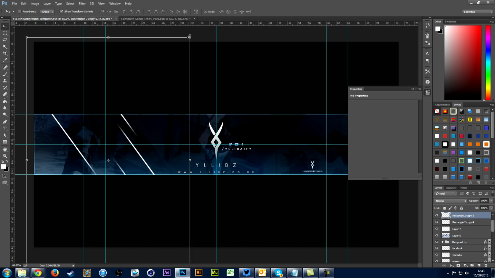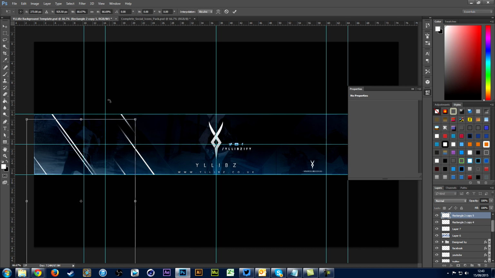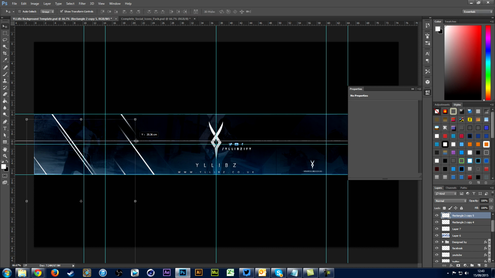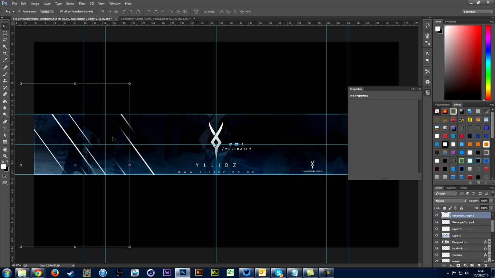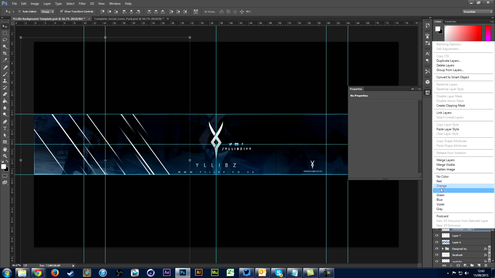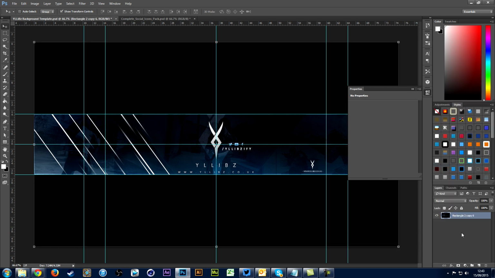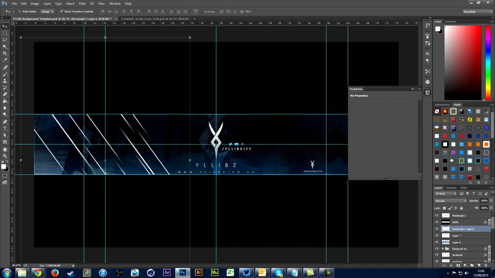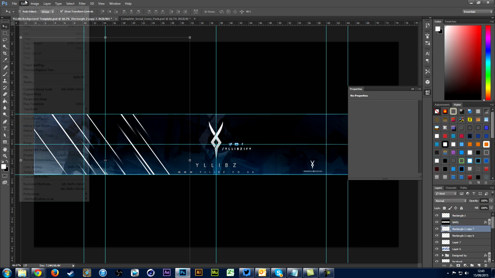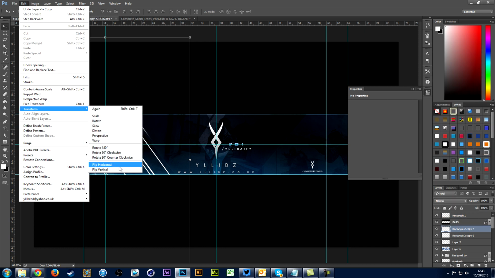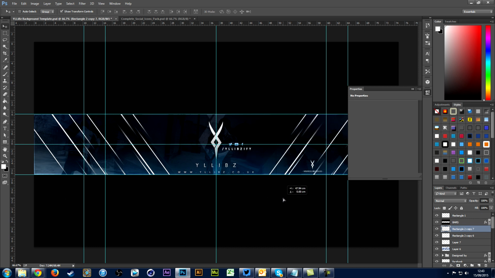Made another duplicate of this, made this one smaller, and then dragged it into what I thought would look like quite a nice position. Made another duplicate of that, dragged it to another position, highlighted them all again, merged them. Oh, I've just done merge visible, oops. Merge all of the layers, make that another duplicate, edit, transform, flip horizontal, and then drag this to the side.